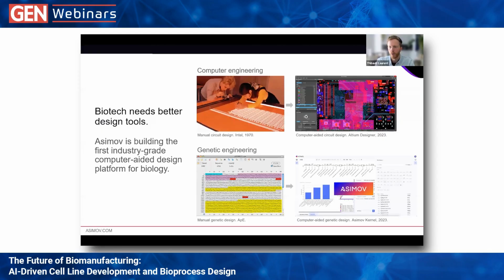For those who are not familiar with Asimov, our mission is to bring the computer-aided design revolution to biotechnology. In the same way that the electrical engineering industry was transformed by CAD tools that brought automation, design rule checks, performance prediction, and design optimization, we are building the first industry-grade computer-aided design platform for our field.